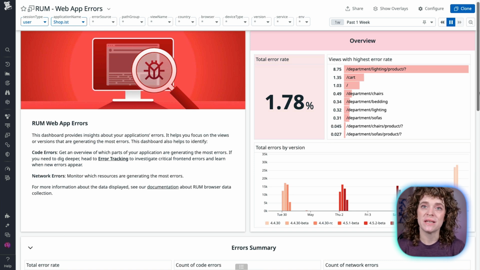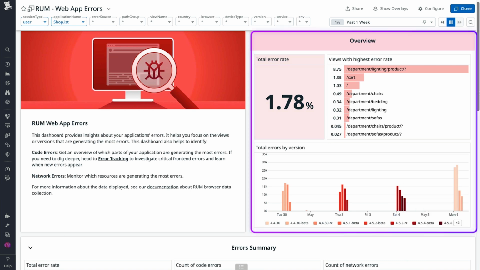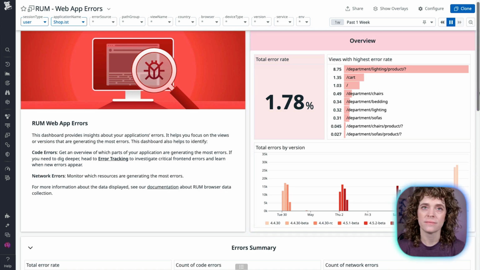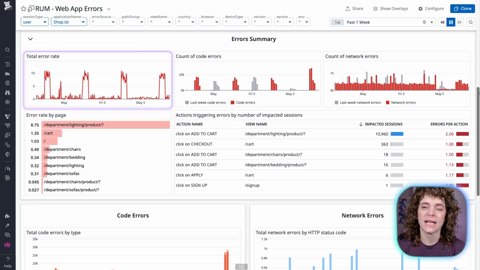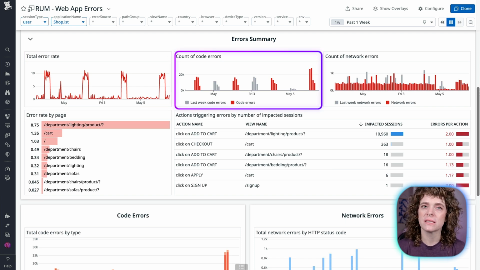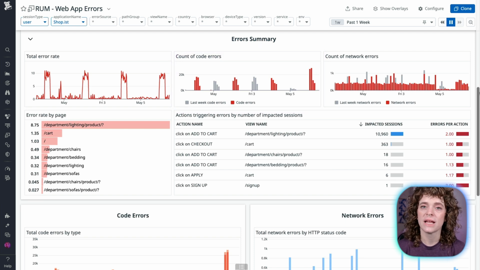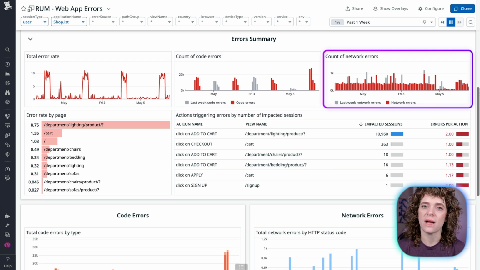On this page, you can see an overview of the total error rate of your application, which views have the highest error rate, and total errors by version. Next is the error summary. This section covers total error rate, broken down by percentage of views with errors over time, a count of code errors for the time period selected compared to how many errors were occurring in the previous week, and a count of network errors for the time period selected compared to the previous weeks as well.